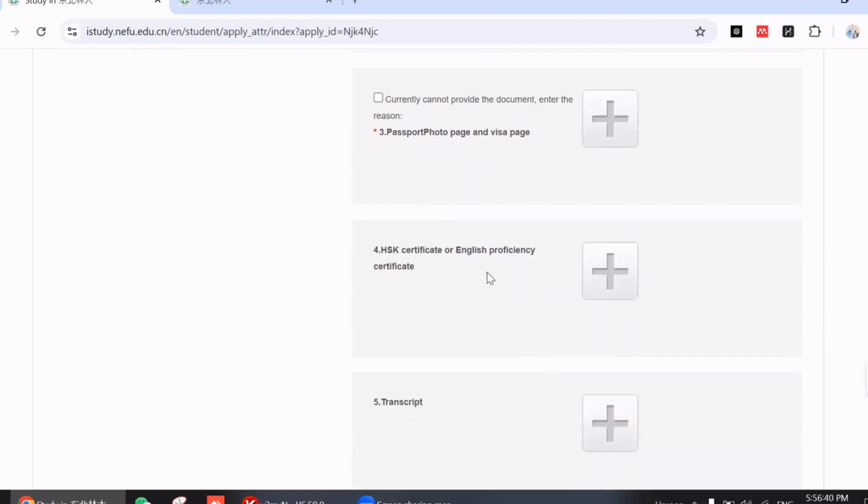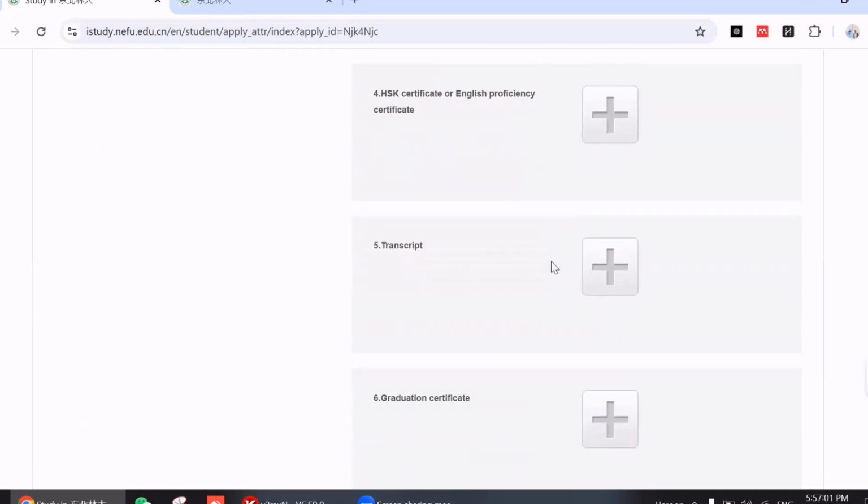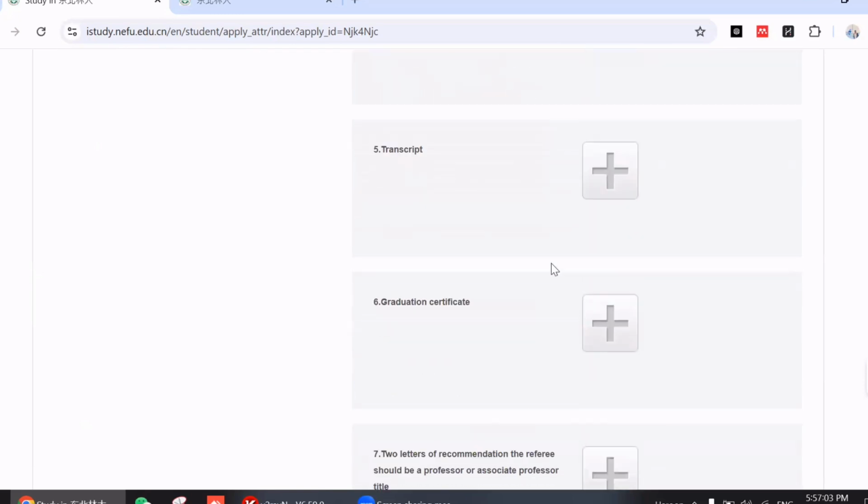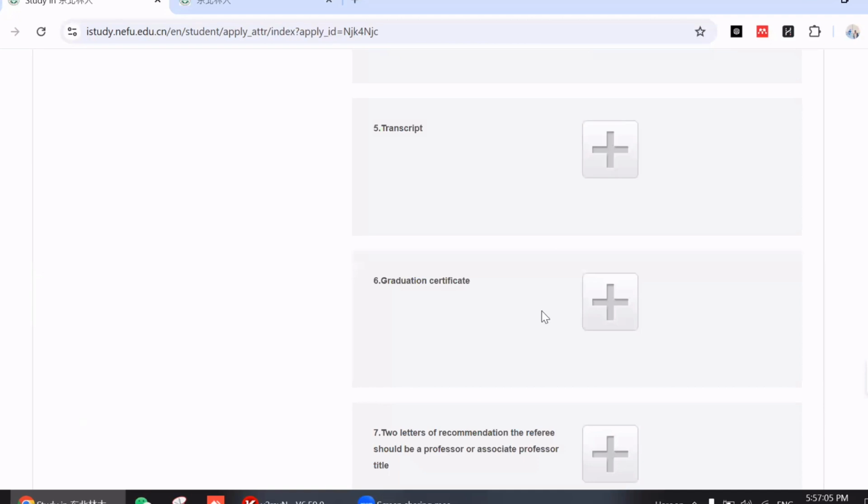If you have an HSK certificate or English proficiency certificate, you need to upload it here. You should have an English proficiency certificate if you are going to apply for an English program. You can take the English proficiency certificate from your bachelor university. So here you need to upload your English proficiency certificate. Here you need to upload your transcript, like the bachelor transcript. Here you need to upload your graduation certificate, like the degree.